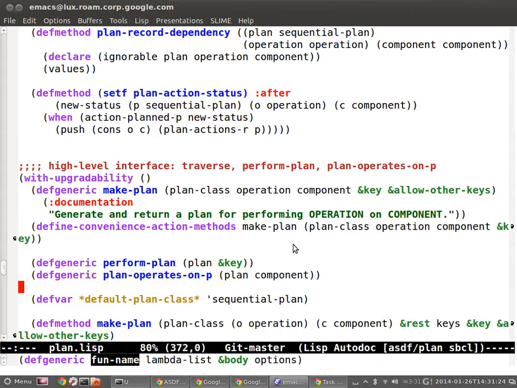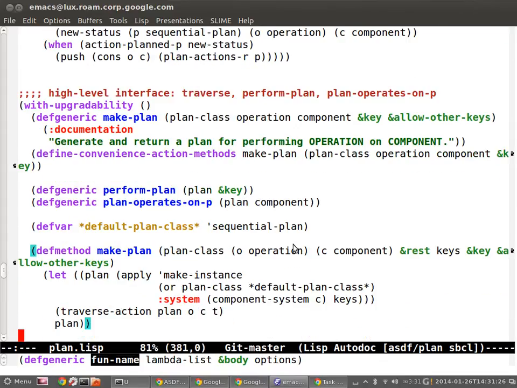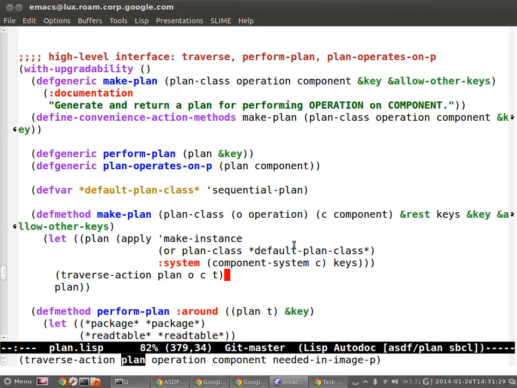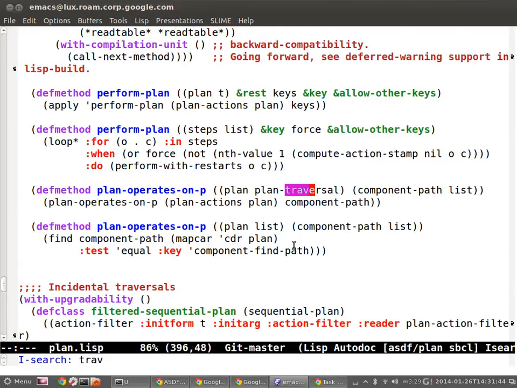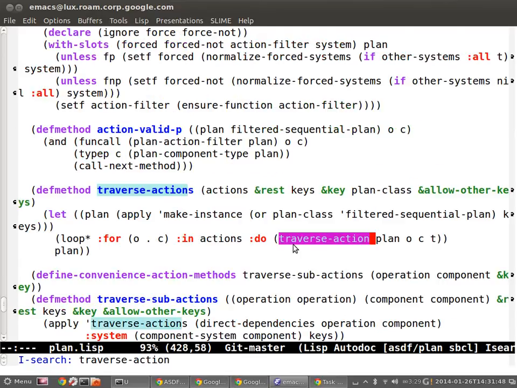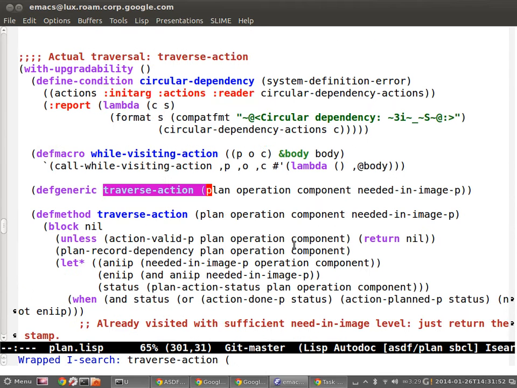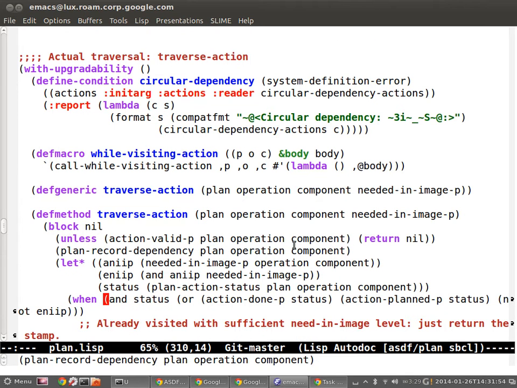And then you can perform a plan. And here's the main method of make plan. So make plan, you create a plan of the default class and then you traverse the action you want with traverse action and you return the plan. So now all the meat is in traverse action. Where is traverse action? So traverse action is here. Traverse action is this thing.